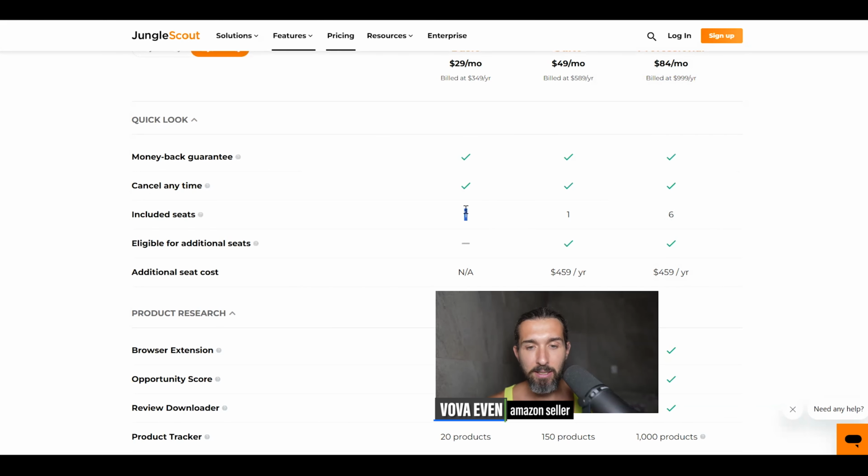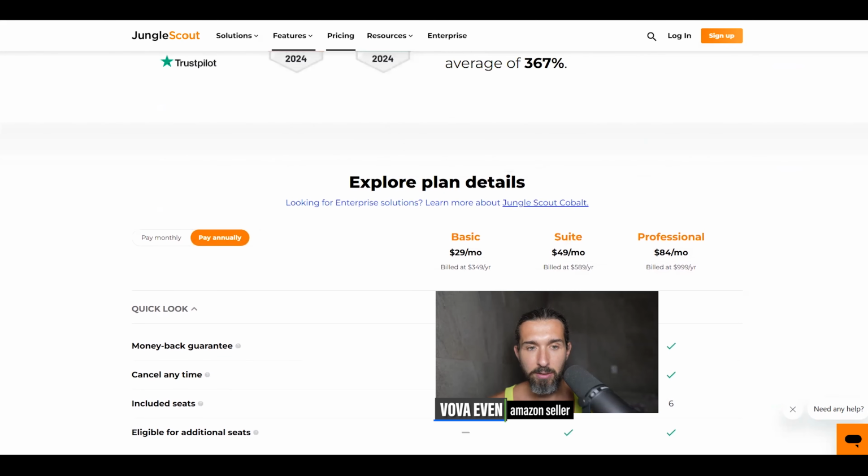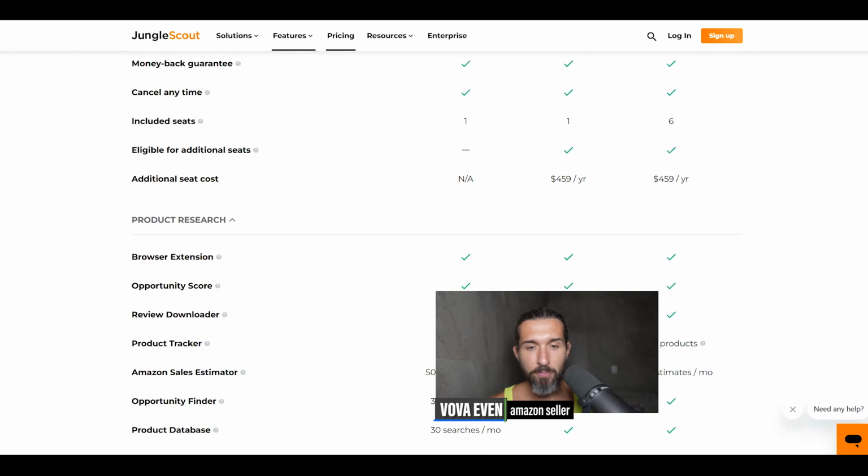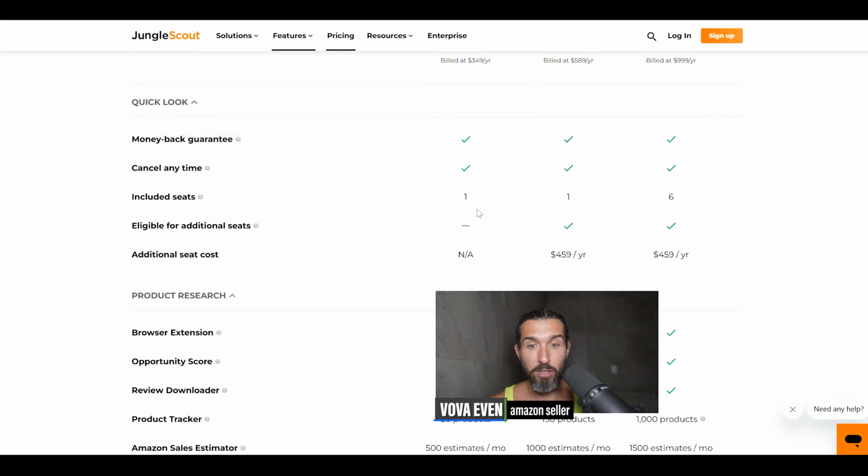This is the basic plan. This is the suite plan. As you can see here, basic, suite. For the basic and the suite, you can only have one seat, so only one user on your account. Now, with the suite plan, you have the eligible for additional seats option. That means you can add more users to your account and manage which marketplaces they can access. With the basic plan, it's basically only you, and you cannot add any additional seats. With the suite plan, it's only you, but you can add additional seats to your account.